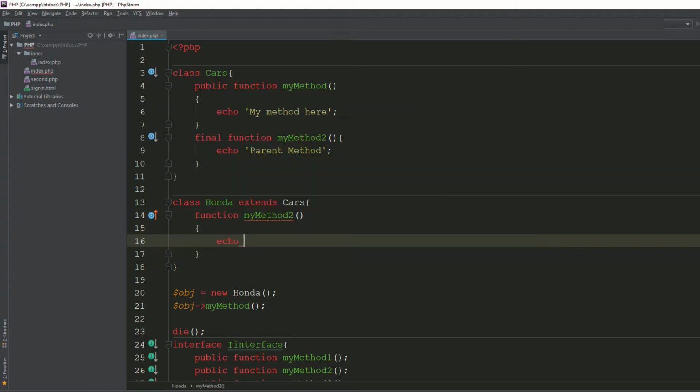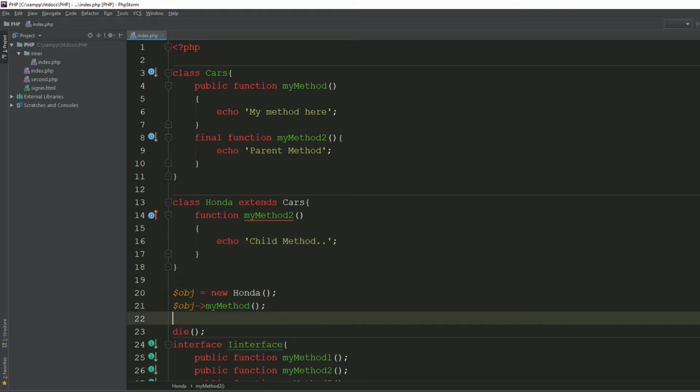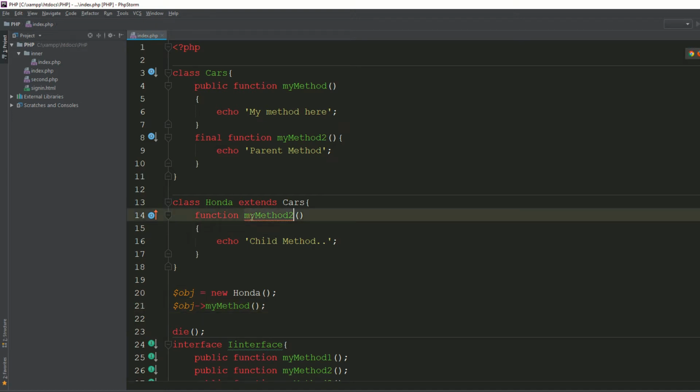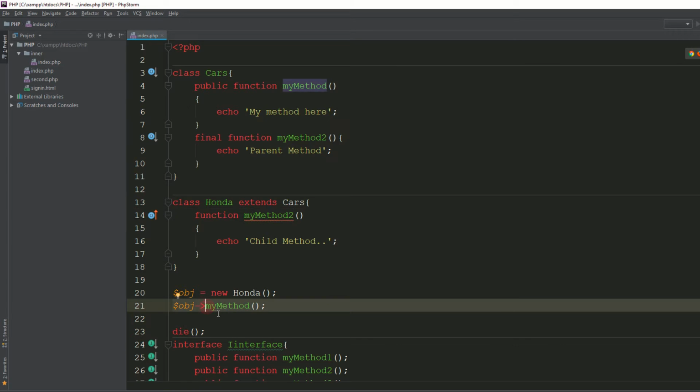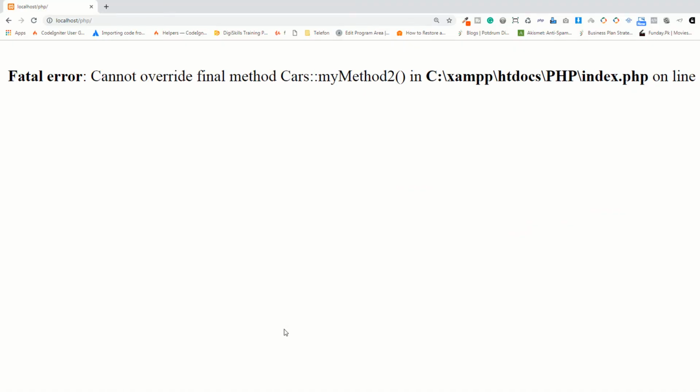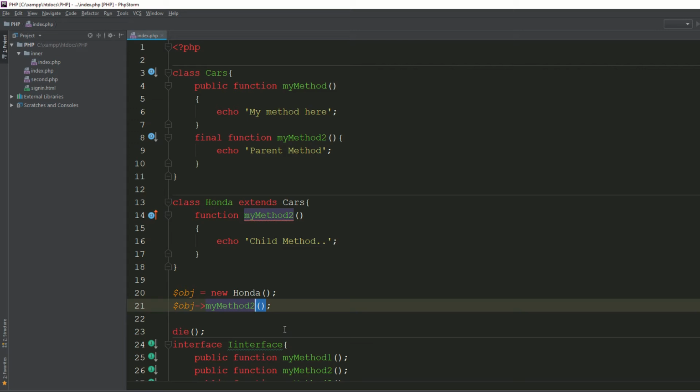Now I am saying child method, and I'm going to create this, and now I'm going to access this method. Now go to the page, refresh the page. Now as you can see, cannot override final method. So this is the usage of final.